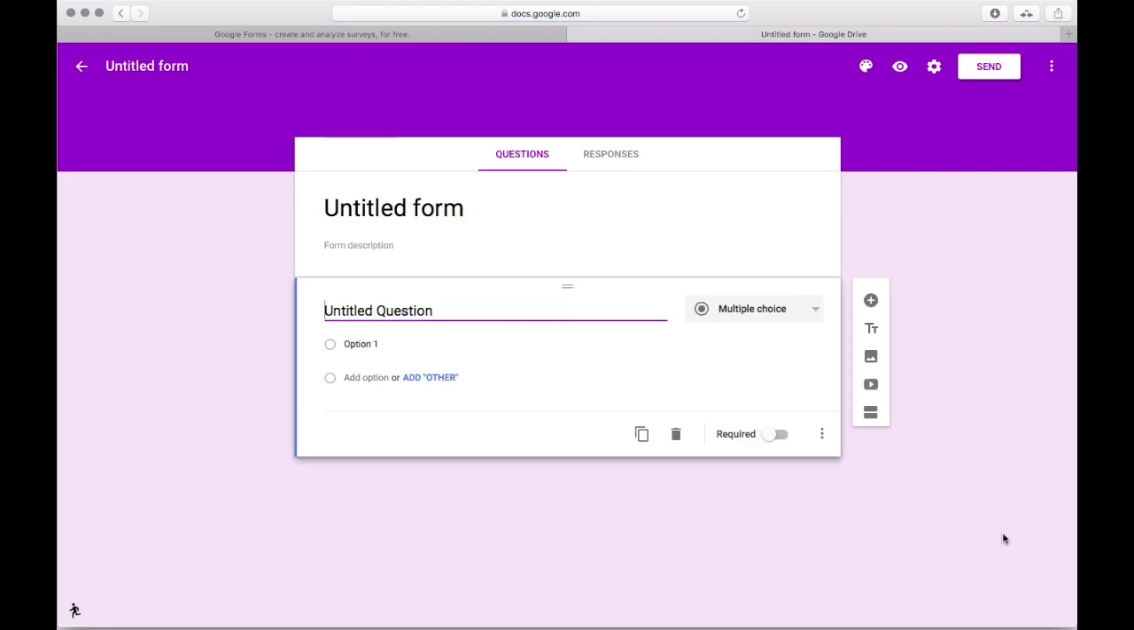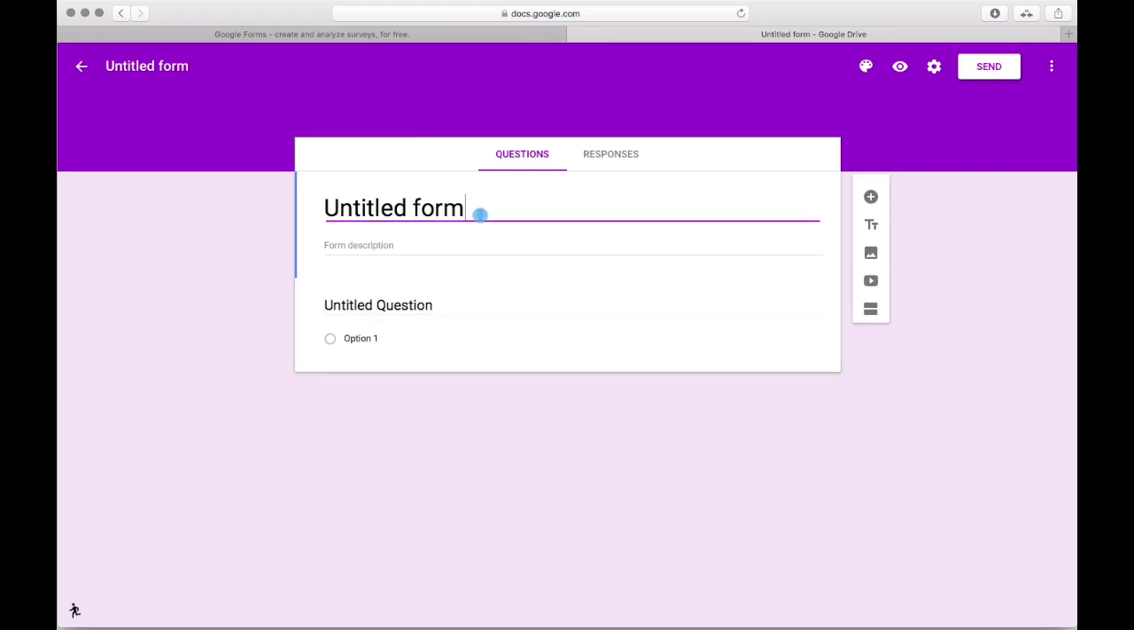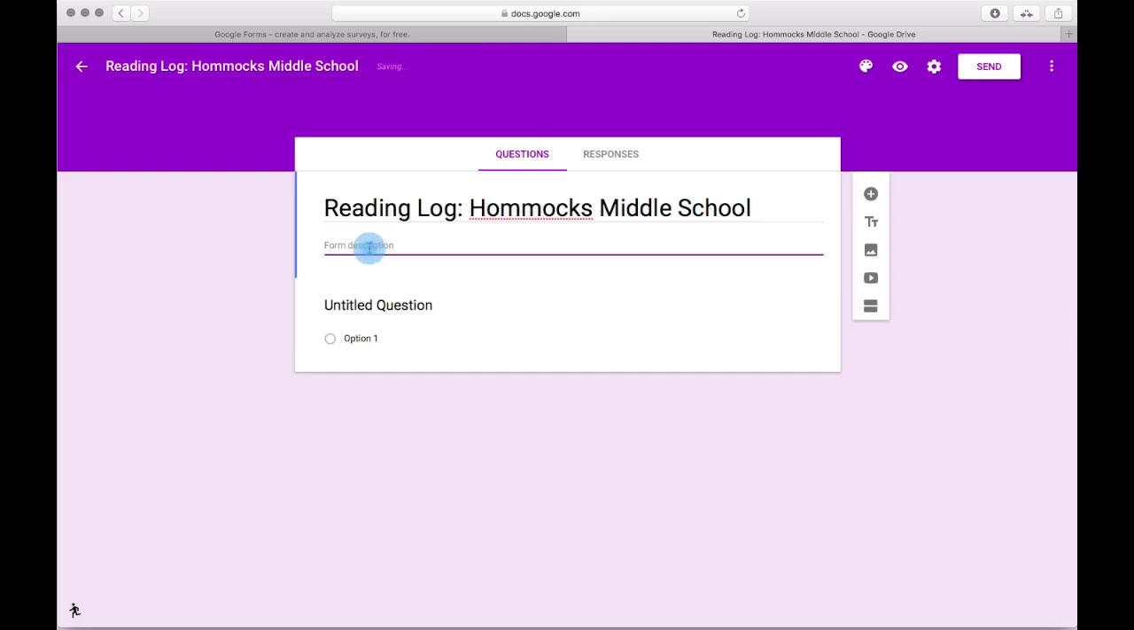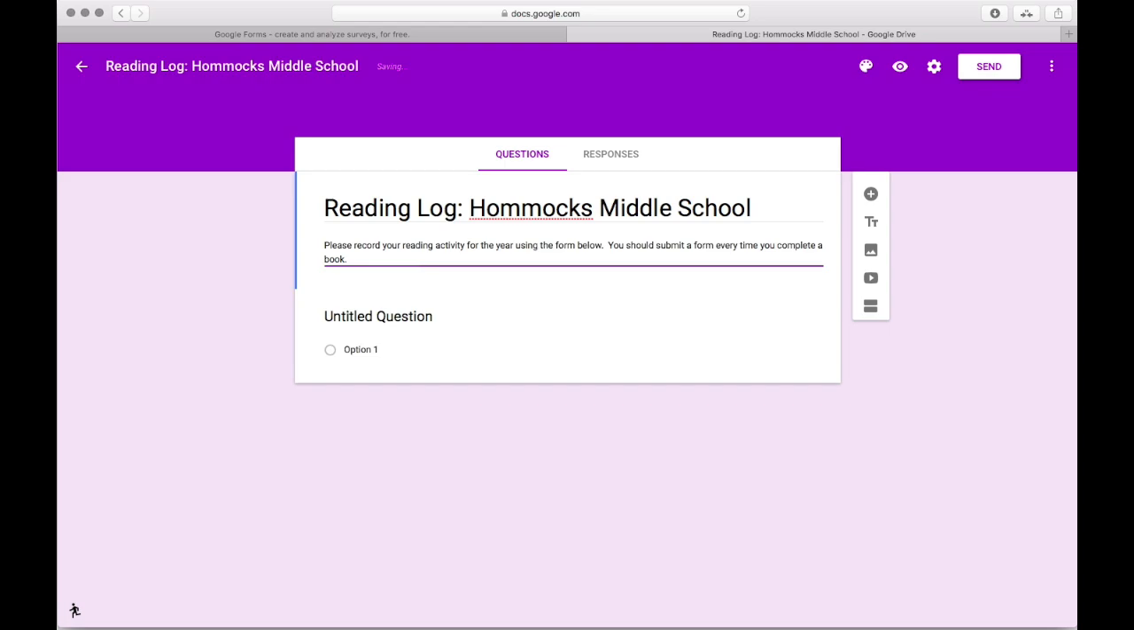Now, it's very simple to create a new form. We start at the top and work our way down. I'm going to begin with a title. So, reading log Hummix Middle School. And you can add a description. Please record your reading activity for the year using the form below. You should submit a form every time you complete a book. Of course, you can make that description whatever you like. This is just an example.